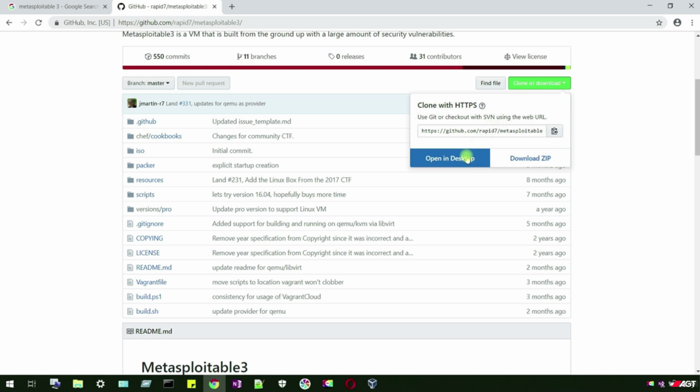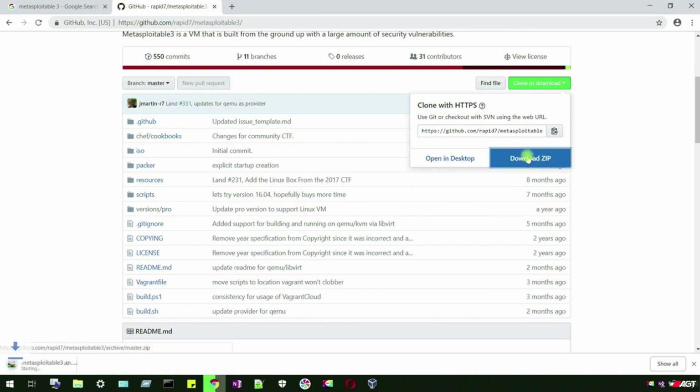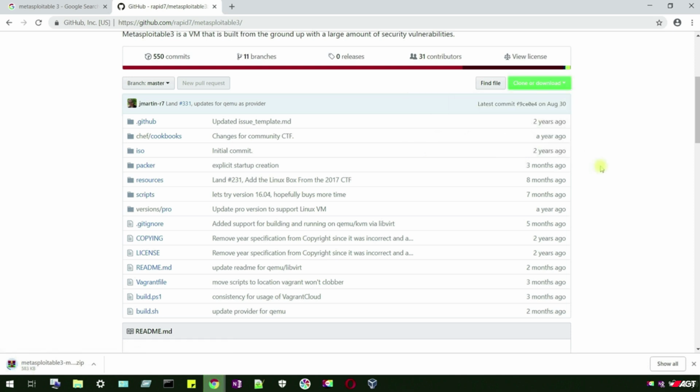Now, if you happen to have GitHub Desktop, you can clone it. But I don't have one, so I'm going to download it as a zip file. It's not going to take long. Oh, I forgot to mention I've downloaded it before, so I'm going to cancel out of it here, but you go ahead and finish yours.